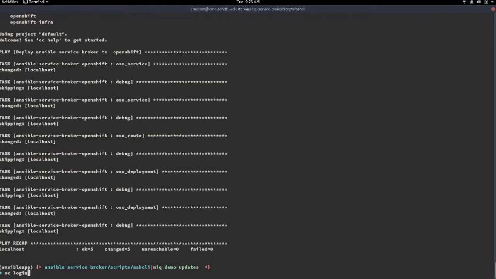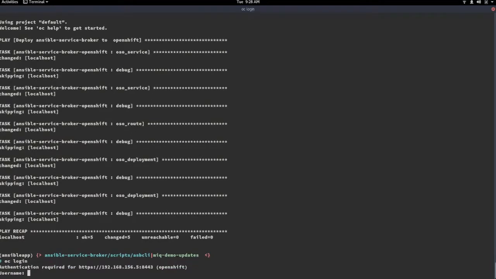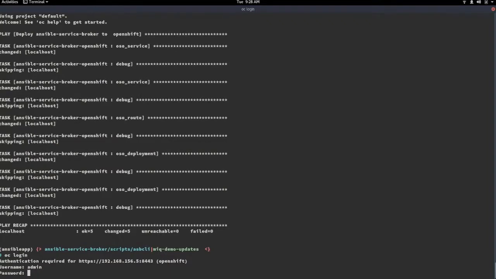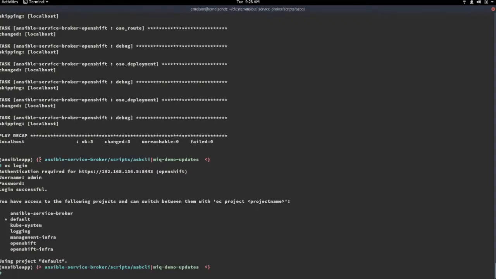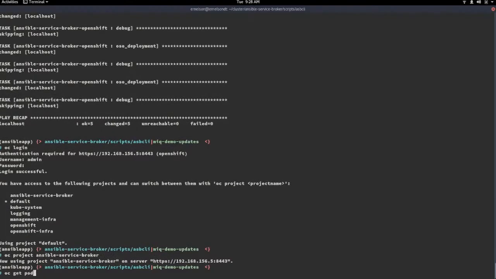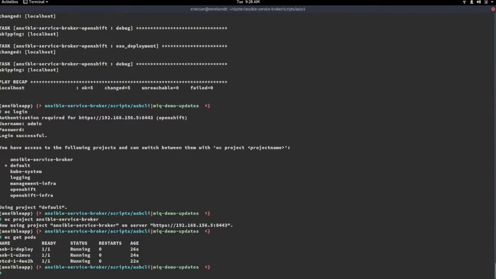So let's do an oc login and log into the cluster. And you can see over here the Ansible Service Broker project has been created, so I'm going to switch to that. And let's see what pods are running inside of it. So it's currently deploying the ASB pod. Separately, we've got an etcd pod that this comes with, since ASB uses etcd. I think we're expecting that to use the cluster's etcd instance moving forwards, but for now it brings its own.